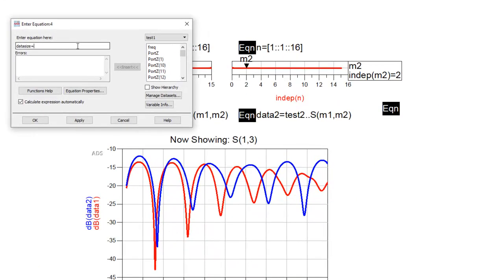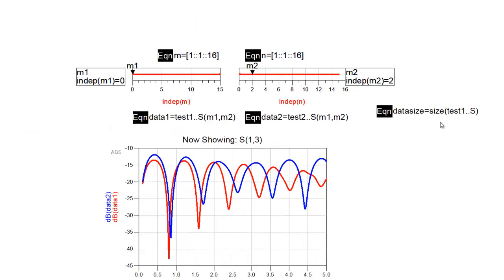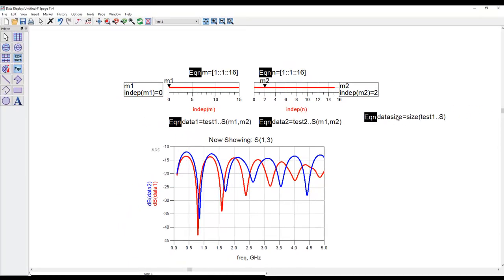In ADS, there's a function called size, and that size function, if we pass an argument inside, will give us the matrix size or the array size of the data. For example, if I call it test1.S, this will tell us the S matrix. If I press OK, you can see the equation is black and it's valid right now.